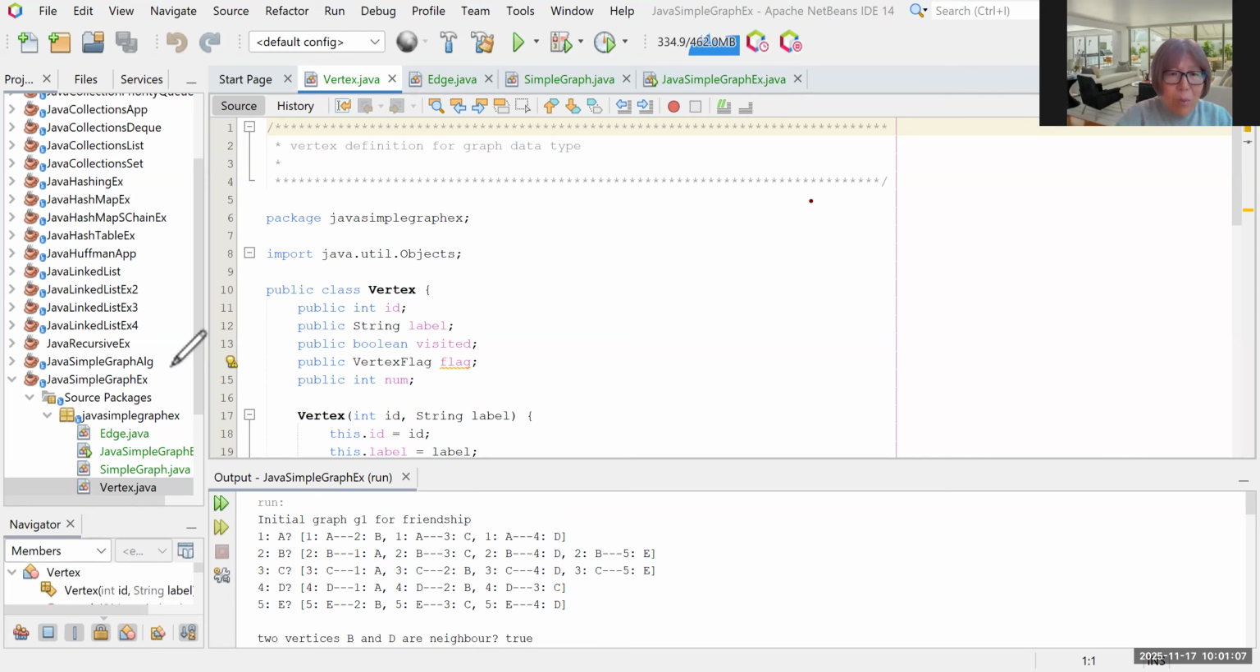In this lecture, we are going to take a look at our first simple graph class definition and its application. The example is a Java simple graph example, and there are four files: vertex, edge, the simple graph, and the driver. First, let's take a look at the vertex class definition.